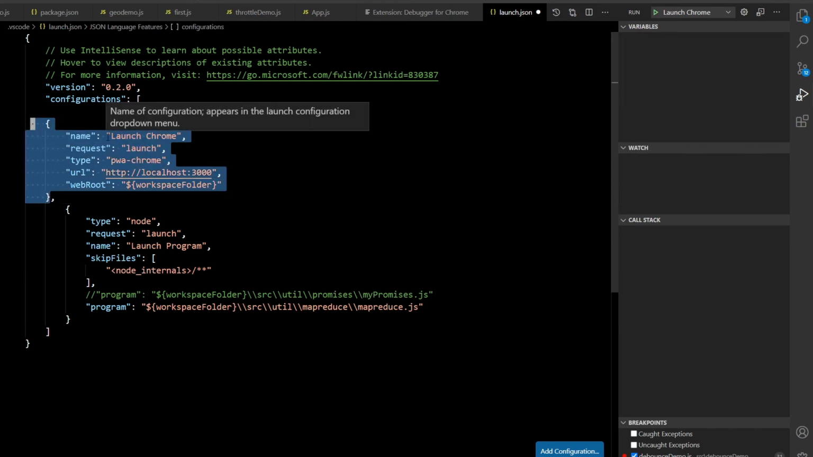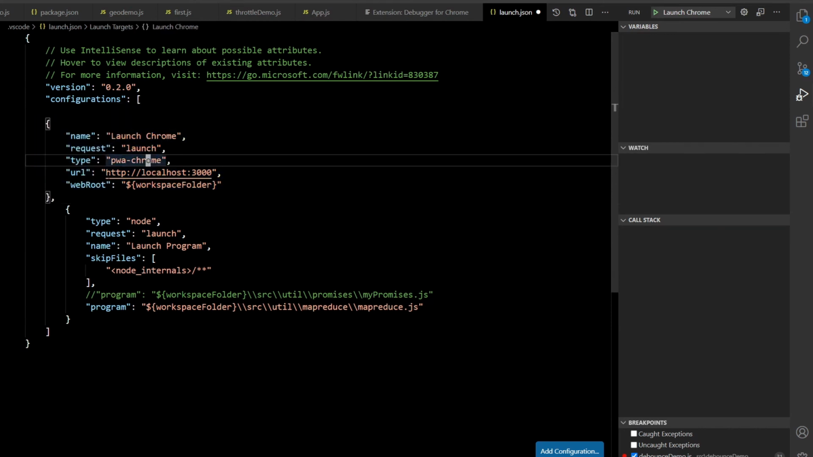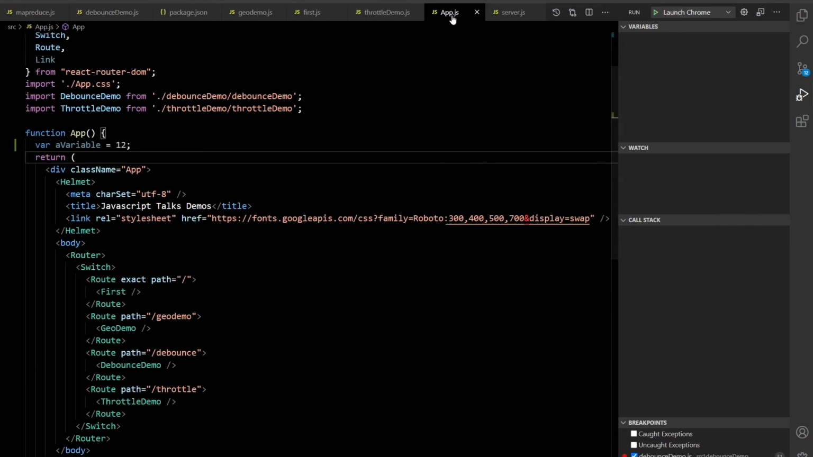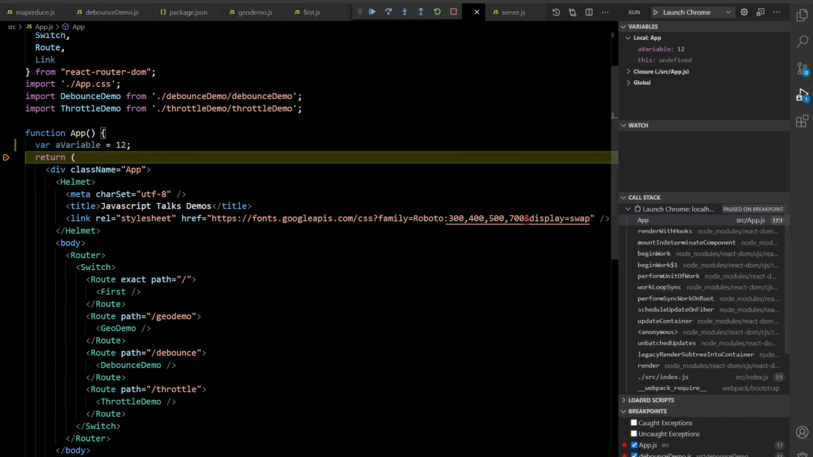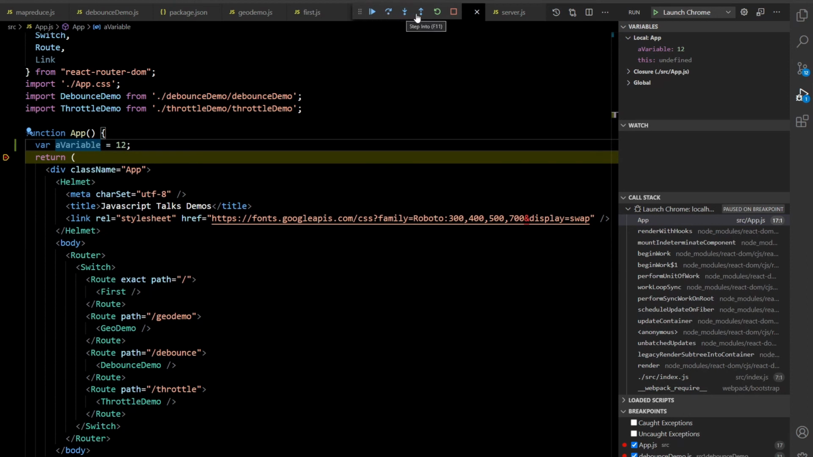This says launch Chrome and you have the URL here, and I will add one breakpoint here, and then if I launch Chrome here, you can see it is launching Chrome and trying to open, and it is hitting the breakpoint here. And you have the option to check the variables, and you have all the options of going to the next line, step into, step out and resume.